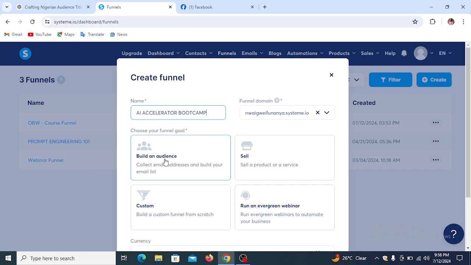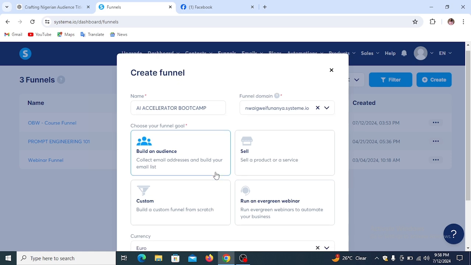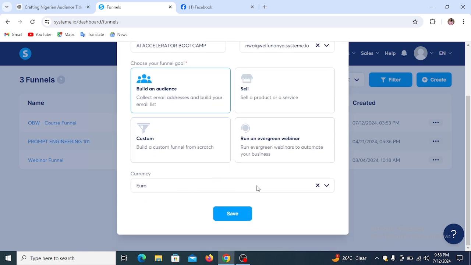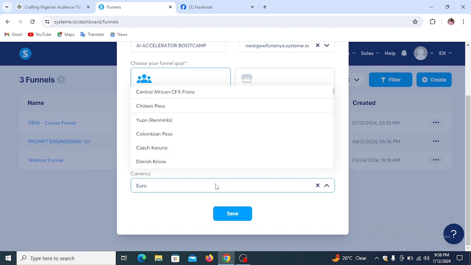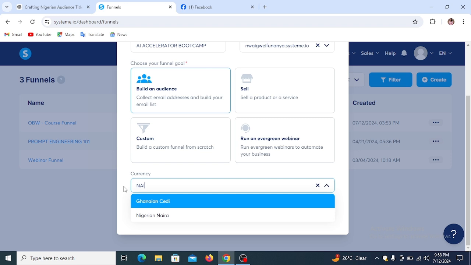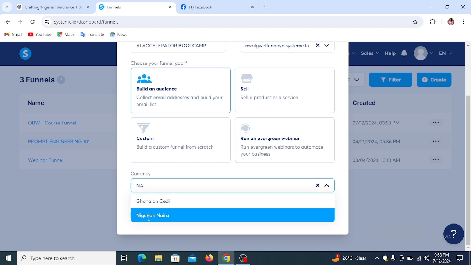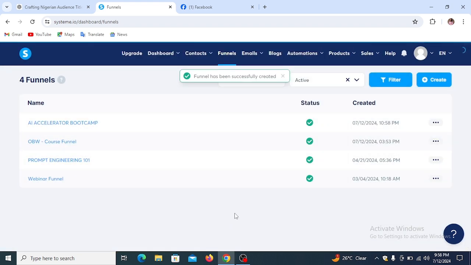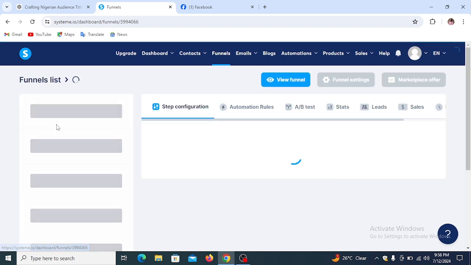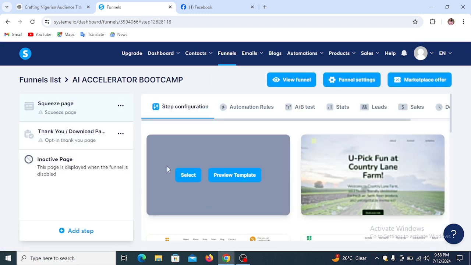So what's my funnel goal? I'm actually creating it to collect email lists. You can leave the currency in euro, or you can choose your currency. Let's see if Nigerian naira is here. Okay, we have Nigerian naira, so you can click on that and then save. Once that is saved, we click on it, and then we start building.